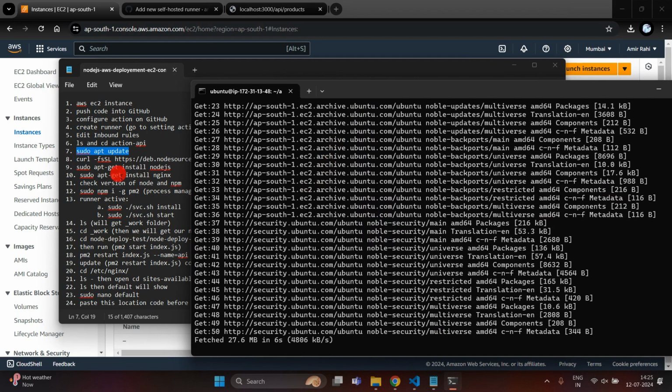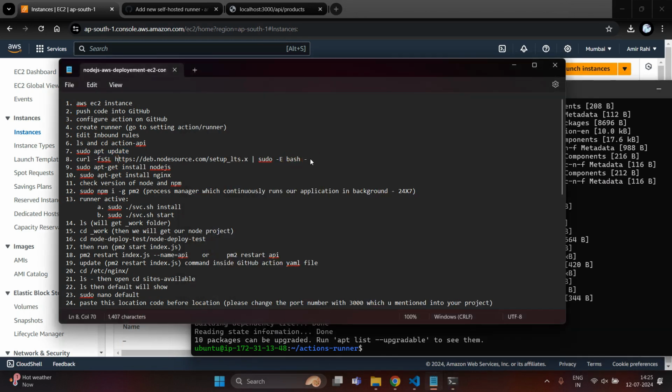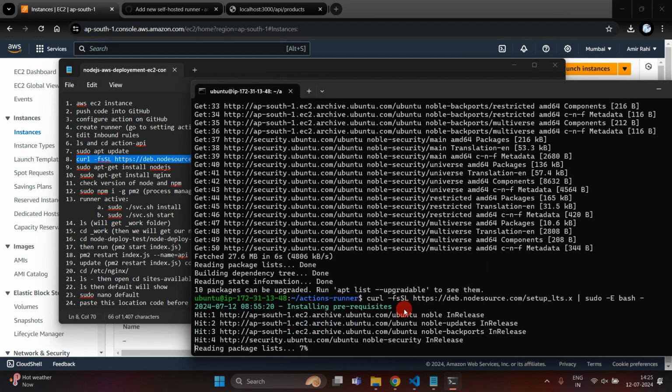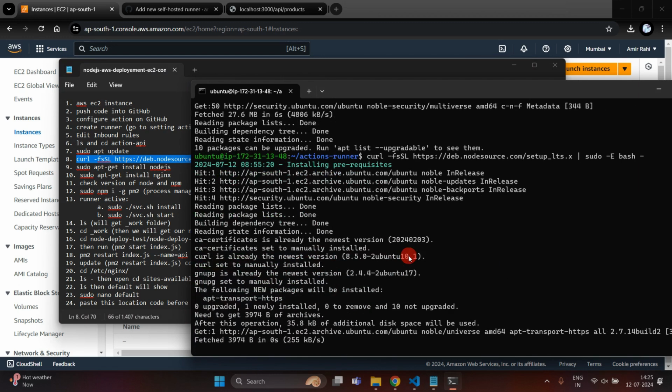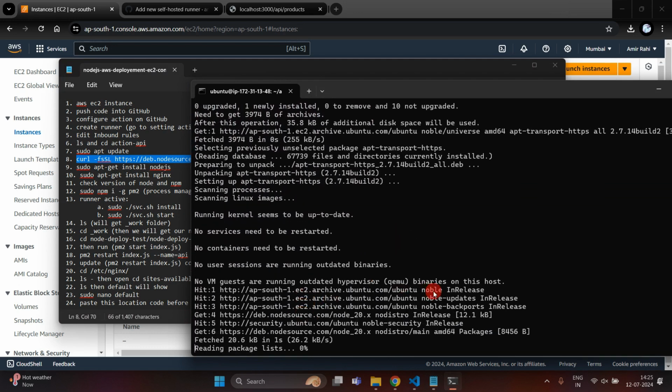Then we need to copy our next command and then paste it into our terminal. The next command is this curl command. Just copy this command from here, then I'm going to paste it into our terminal and hit enter, and after that we will install Node.js into our AWS server.